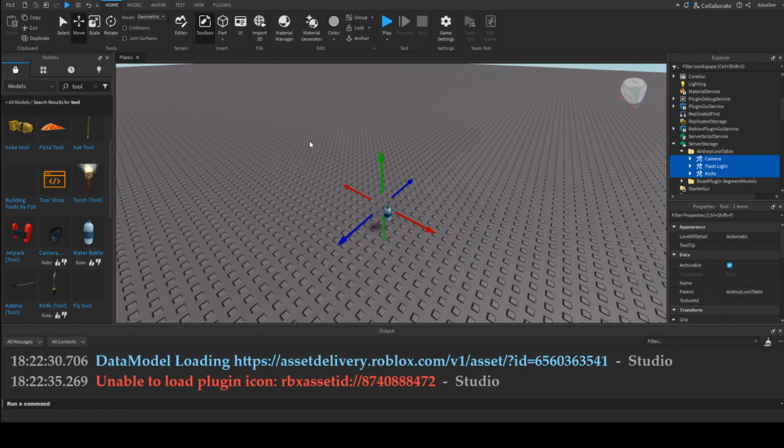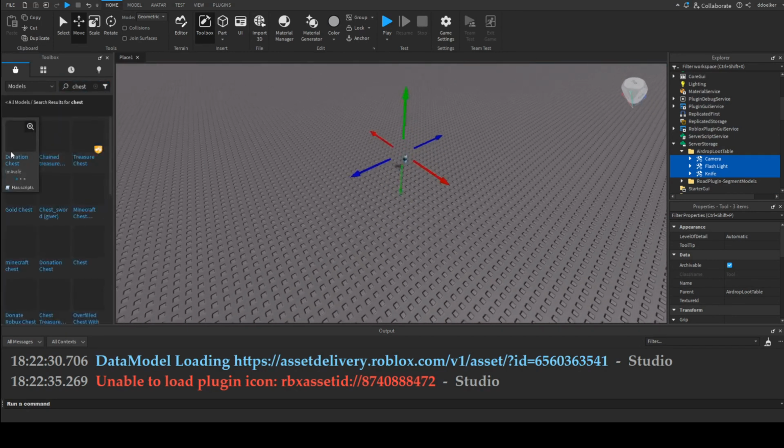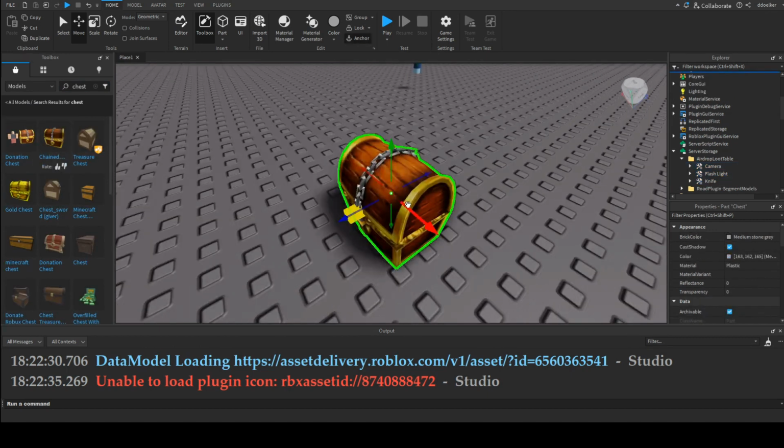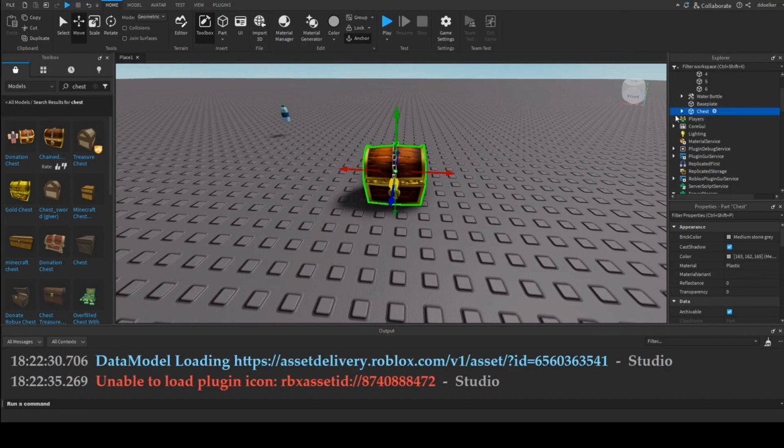Then we want to get ourselves our airdrop model. I'm just going to get some random chest, but you probably have a good model or whatever. And then we are going to call this Airdrop, and in here we're going to add in a ClickDetector and a script.